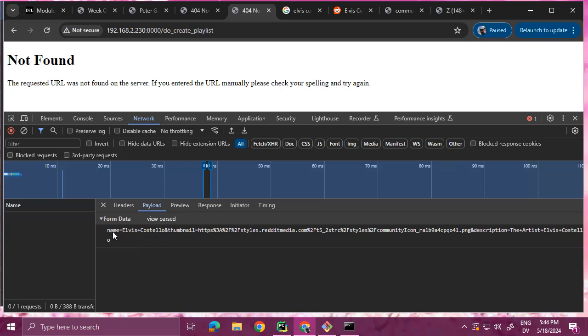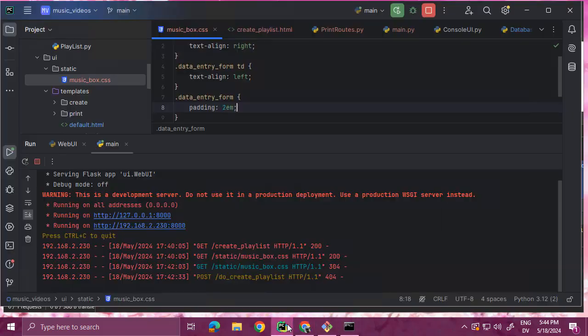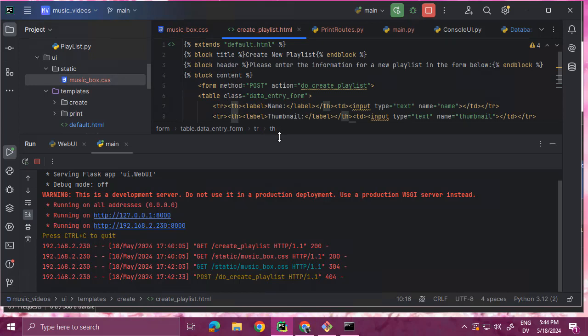So just like it would in the URL, if I had like do create playlist question mark, and then this whole thing is exactly like what I would have put in the URL if I was using get method. But here it's after the request header in something called the HTTP request body. But I can treat it the same. So here's the form data. So let's go ahead and implement a route that gets that data and just prints it to the console.